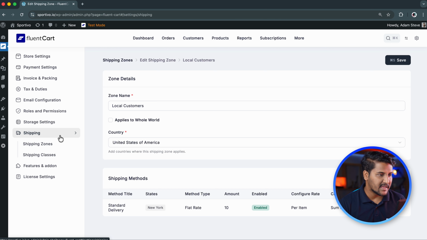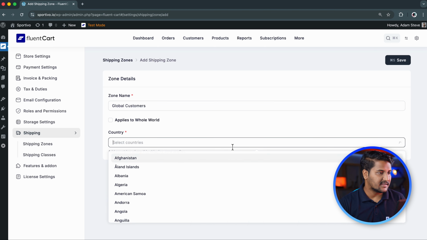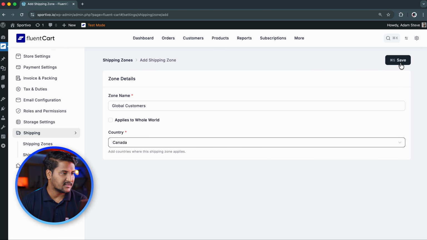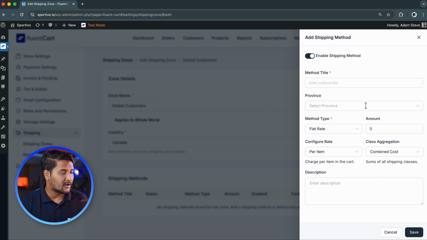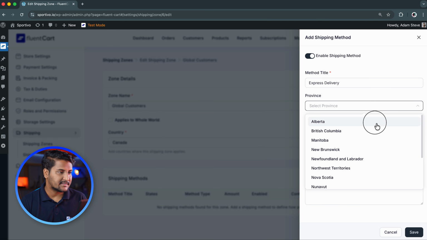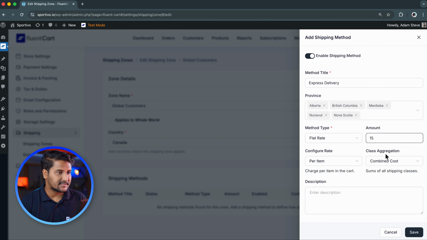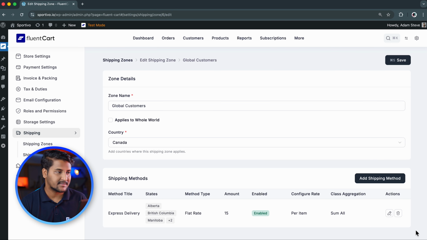I'll head back to the main page, click to add a new zone and give it a name. And select the preferred region from the multiple options. Okay, so once that's done, it's time to set up the shipping methods, which by now you already know how to do. Okay, so I'll simply adjust the required details and target the specific provinces where the shipping rate applies. And just hit save. And just like that, a new shipping zone gets added to the list. So it's as easy as that.